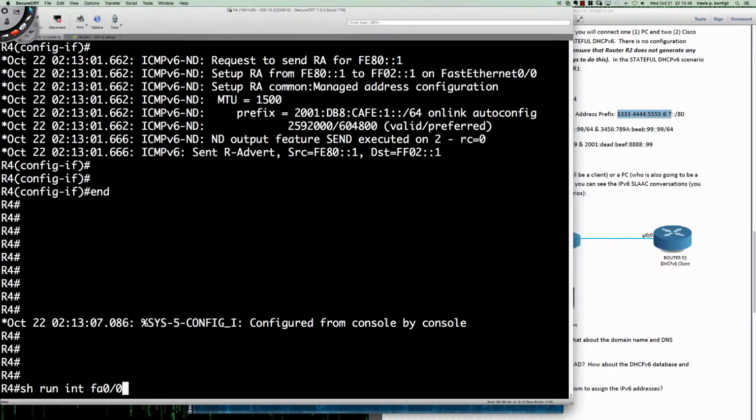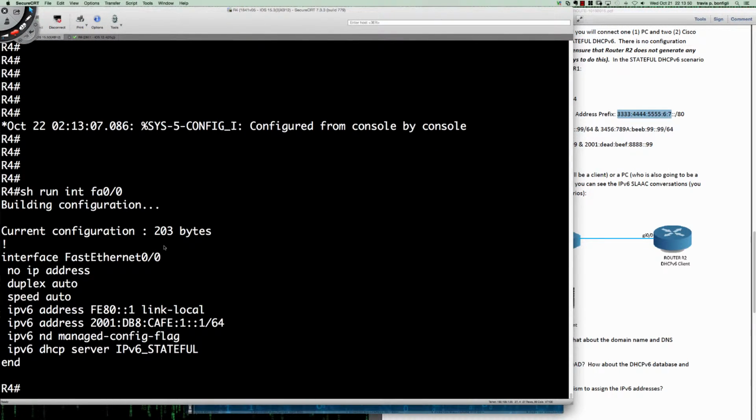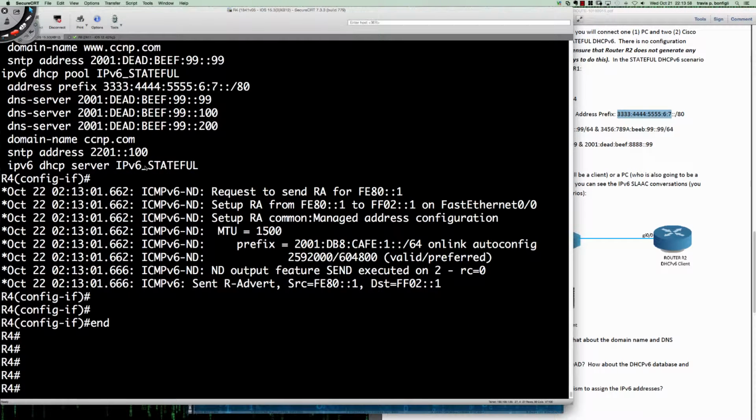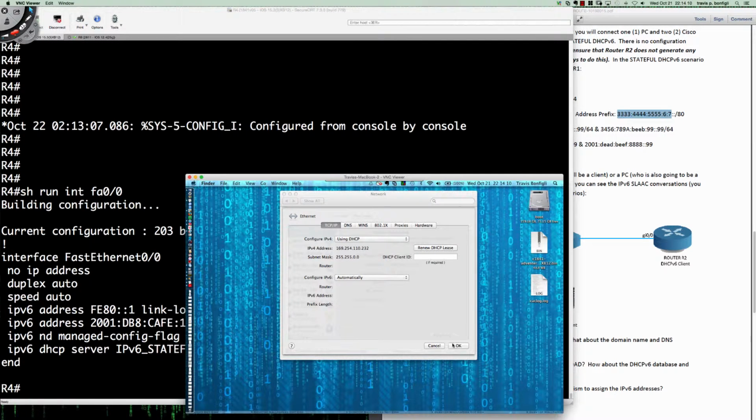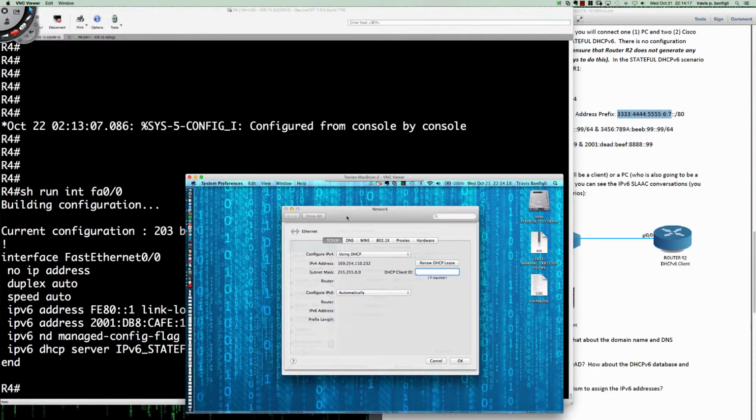Show run in FA00. All right, let me double check my config and make sure IP lowercase v6 stateful and the pool, IPv6 underscore stateful. So that's correct. So we should see some activity here.